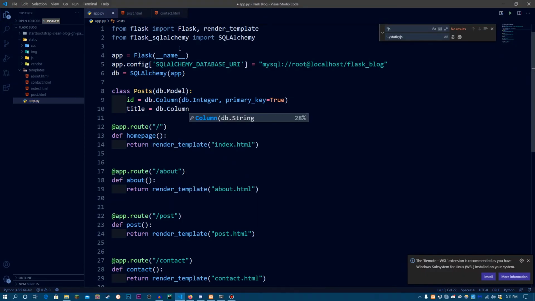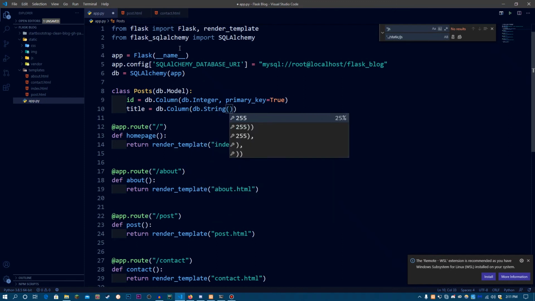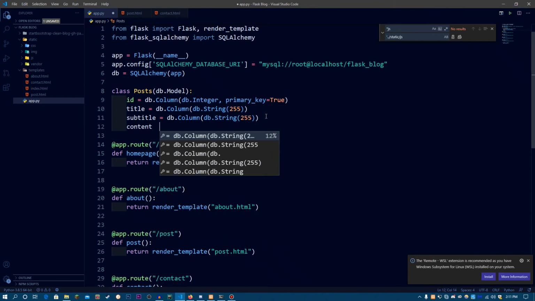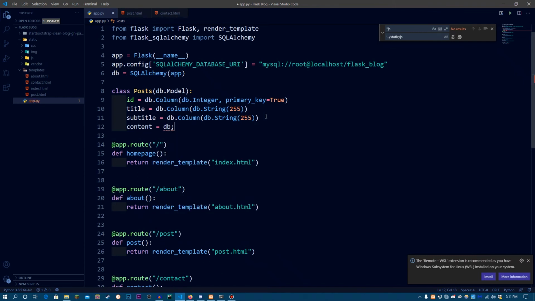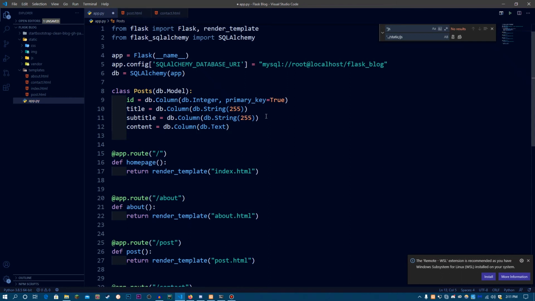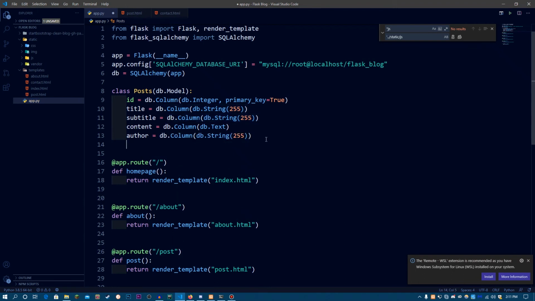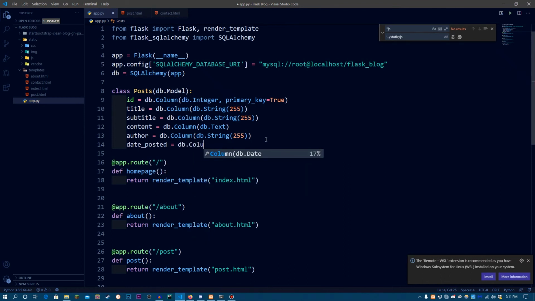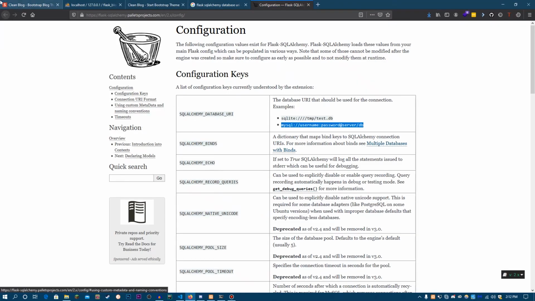So title is going to be db.column, db.string 255. Subtitle is going to be the same thing. Now content is going to be db.column, and this is going to be db.text. And now the author is going to be also db.string. And the date posted. So the date posted is going to be db.column, db.date. Is it date? I forgot.